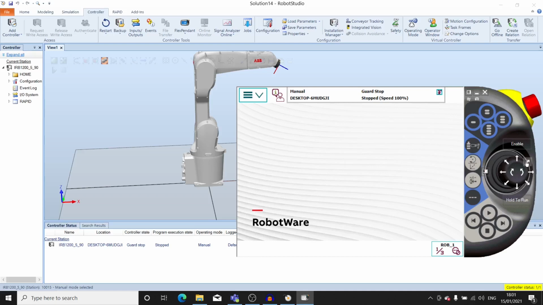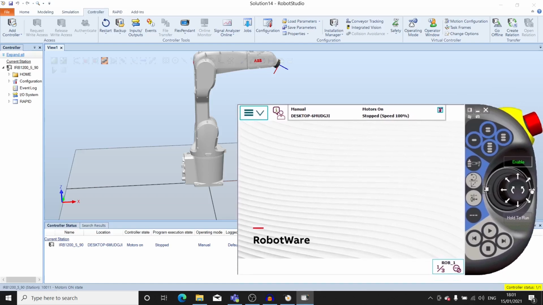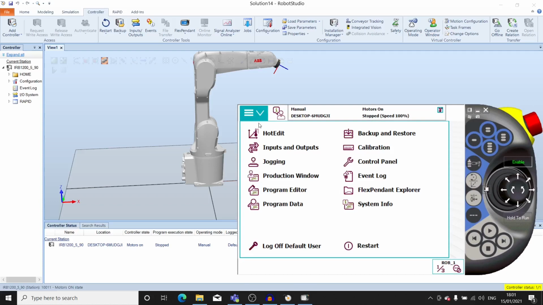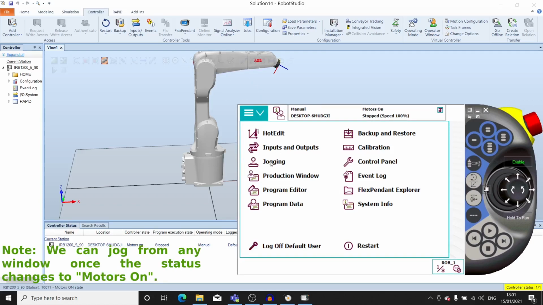To enable it, when you are using the physical teach pendant, you have to use the deadman's grip, like the one shown in the previous video. But for this we can just enable using this, clicking this button. This is only for simulation purpose. So when you enable it, you can see the motors on written here. So when the motors on, then we can jog the robot.